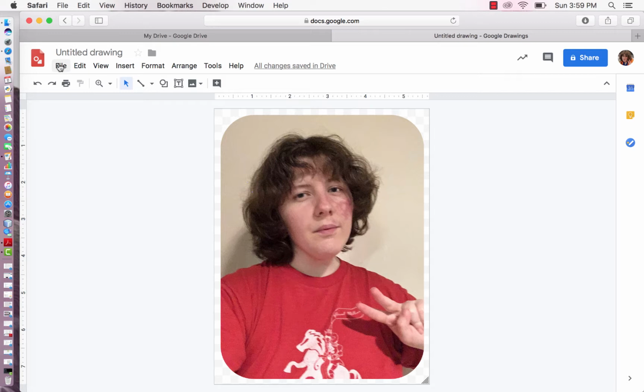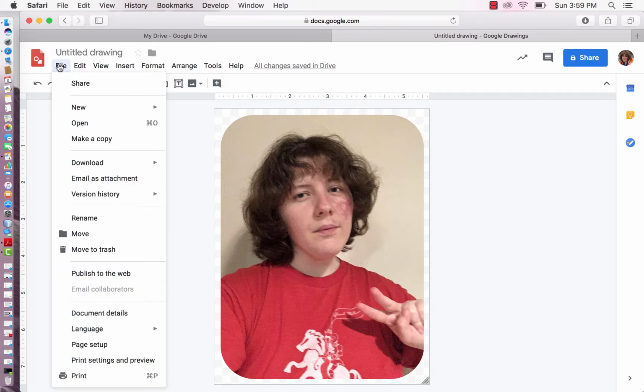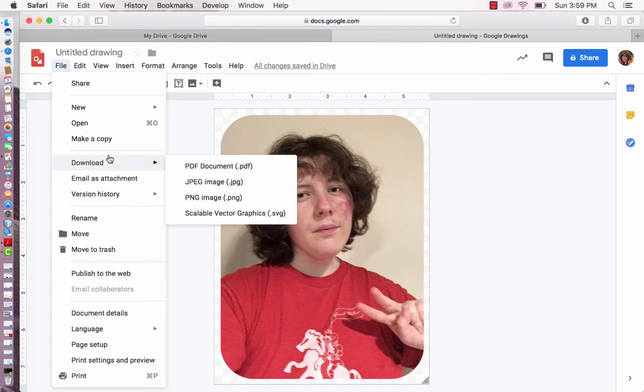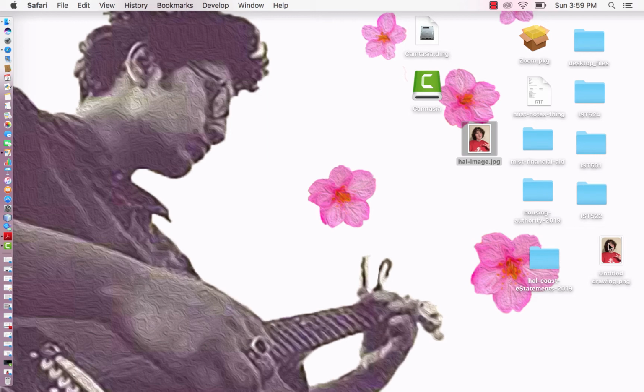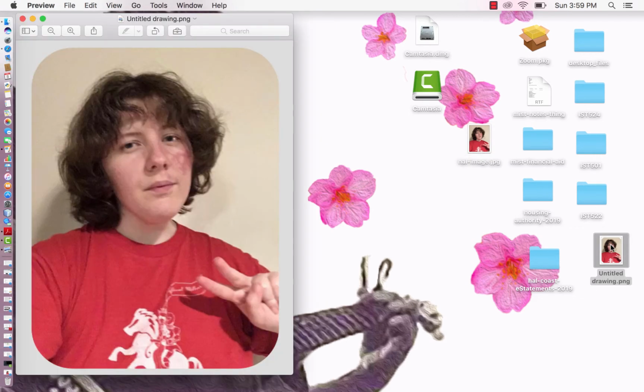All right, so we're going to go File, it's at the top, go to Download, and then we're going to make this a .png. This is so we don't have white. A .png is the only format, well, one of the only formats that allows for transparency, and that's what we want. So here we go, .png. And it has downloaded. So here we go. And voila, our photograph now has beveled edges.